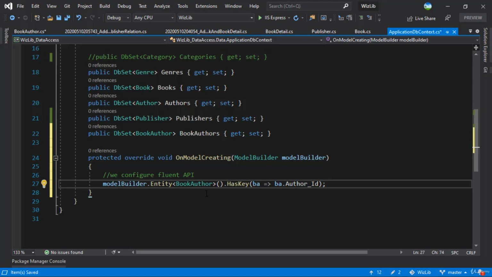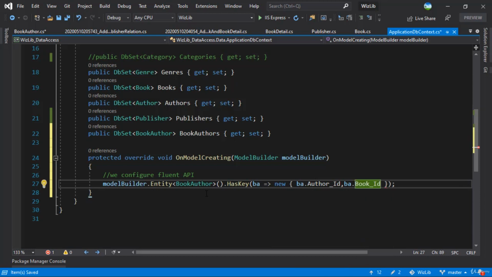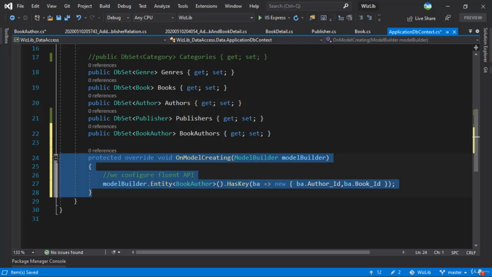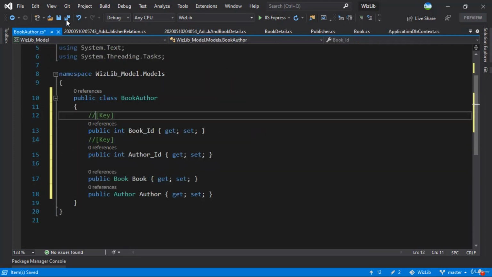But in our case, it's not just the author ID, we also have book ID. So we need an object. So right here, we'll add a new, and within the brackets, first we will add the author ID, comma, we can say BA.bookID. This will add a composite key which combines author ID and book ID. So we are getting ahead of ourselves with a little bit of Fluent API, but it is required if you have a composite key. So right here, I'll write composite key and let's add our migration.